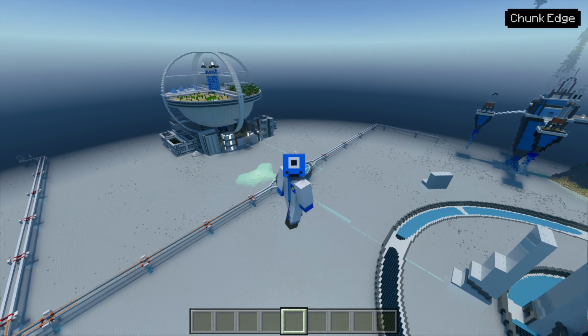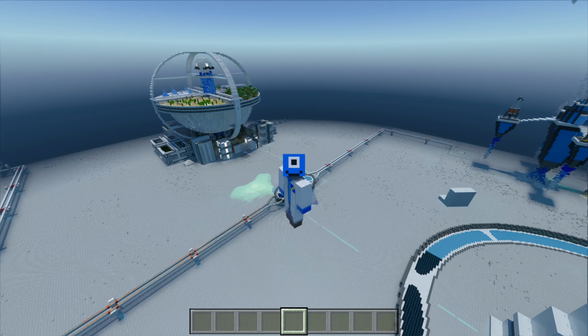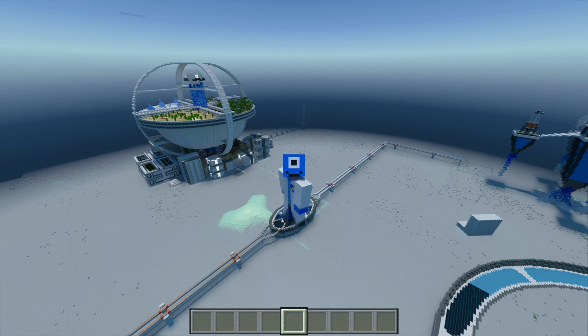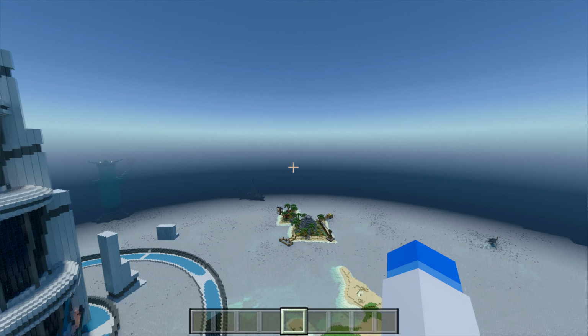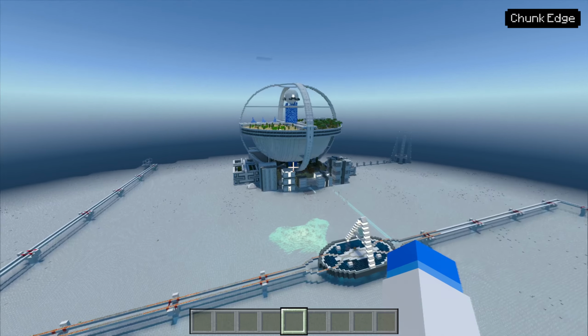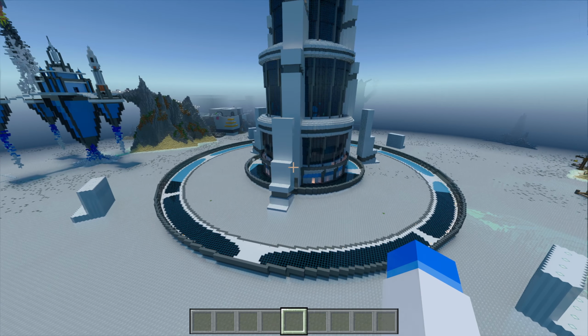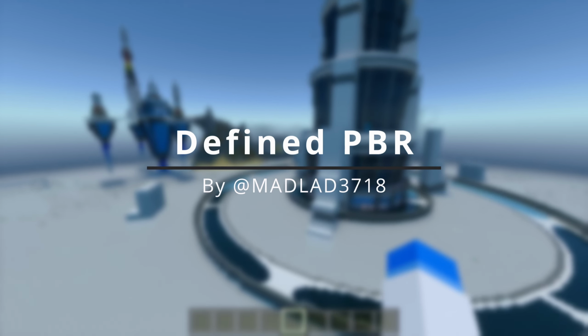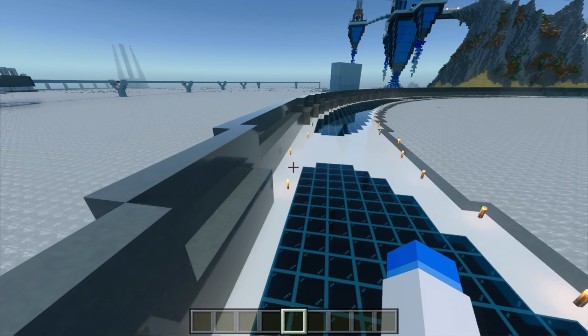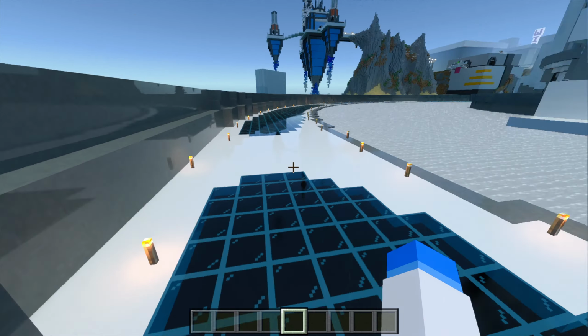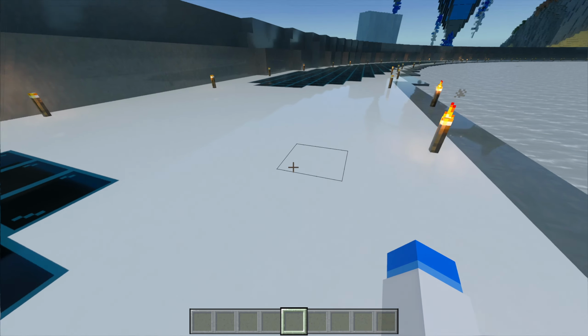So once again, we are in another world that you may recognize. This is actually Hermitcraft Season 6, because last but not least, I wanted to show you the RTX resource pack that I use. So this is actually Defined PBR by MadLad. However, it actually also uses Foxy No-Tail's brighter textures as well.